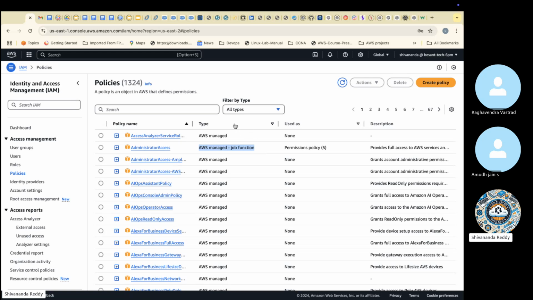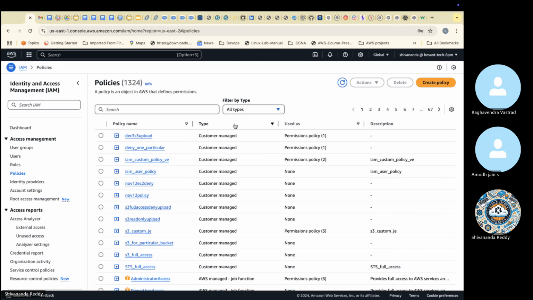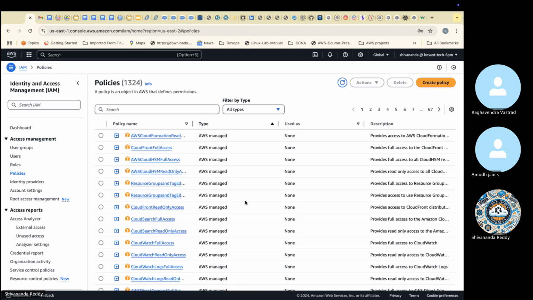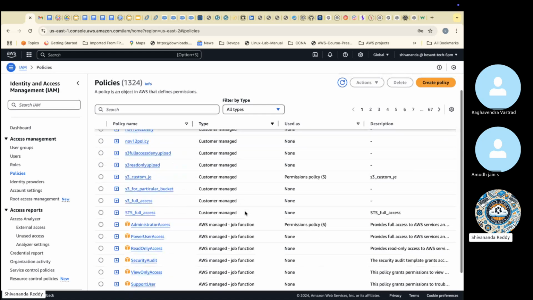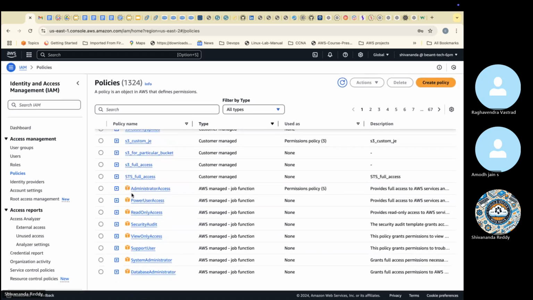Let me show that. I'll click on this type. Can you see here? By default, administrator access will be there. It is a managed job function. Power user access is also there. What is power user access? Look at the sequence. Administrator means everything will work. Administrator access is equivalent to the root user. Remember, guys, administrator access is equivalent to root user.